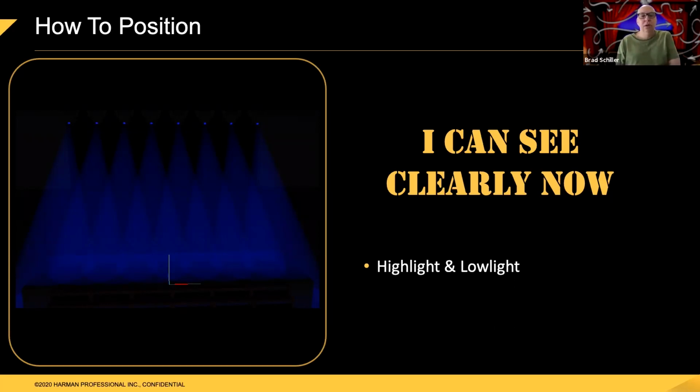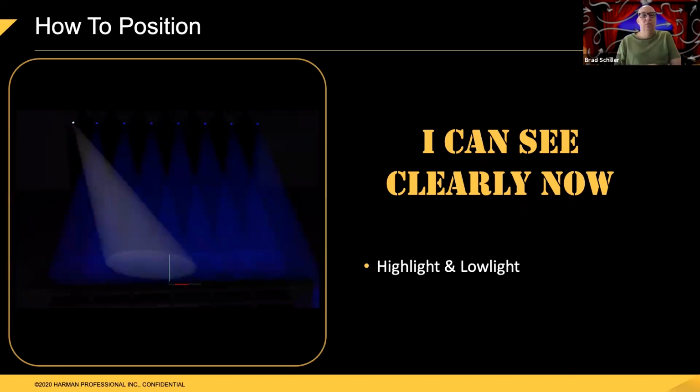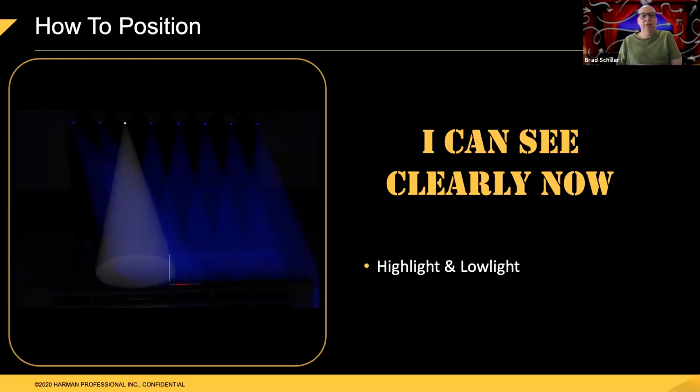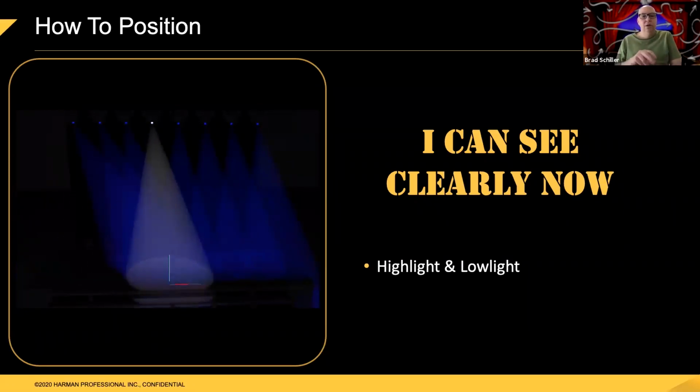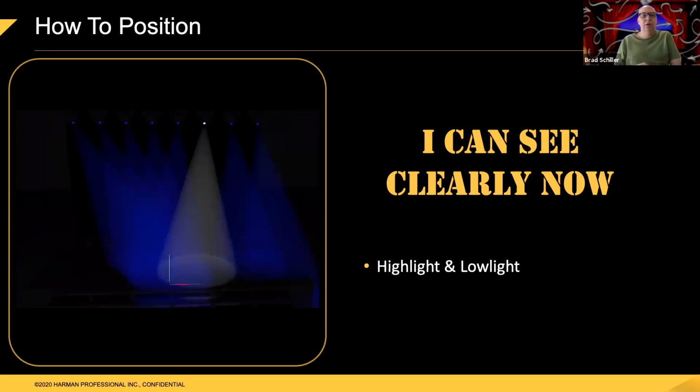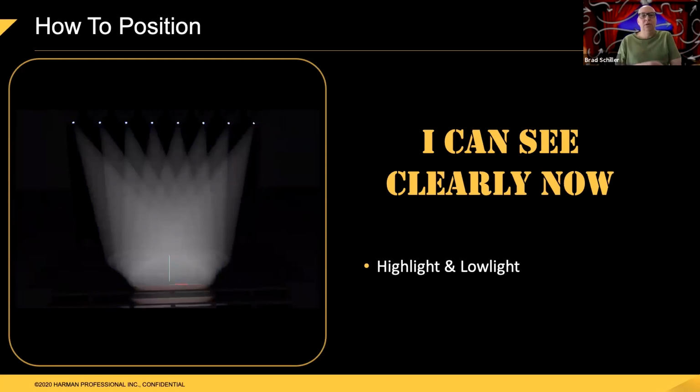which can be helpful if other people are working while you are building your positions. So it might look something like this as you're going through using a combination of highlight and low light. You hit next, move a fixture, hit next, move a fixture, and you can easily see which fixture you're working on, and you can see the result of where they all are. Then at the end, select all of them, and boom, you've created your position.